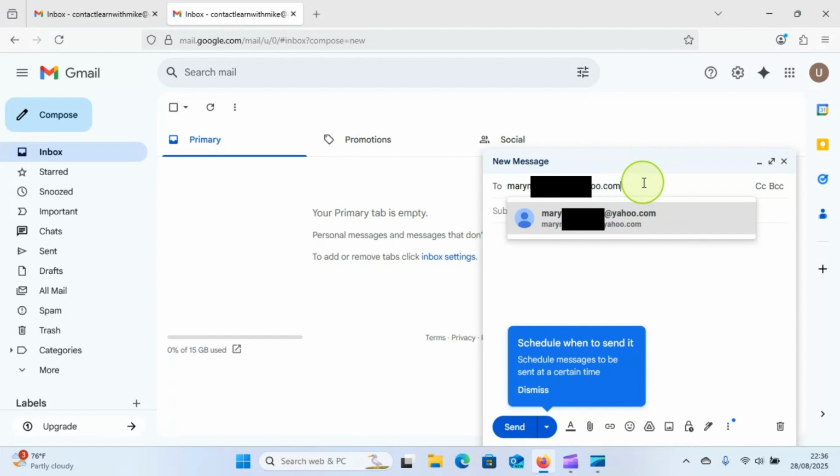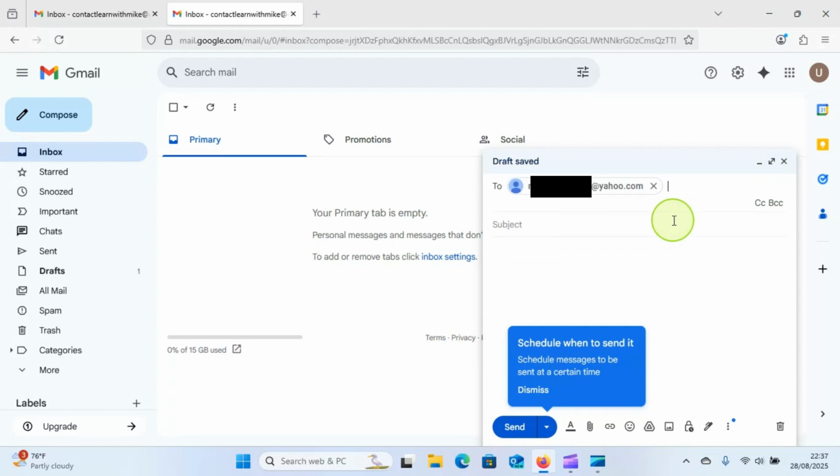After typing in the email address, it will show up under here as confirmation. So click on it. And now the email is fully assigned here.